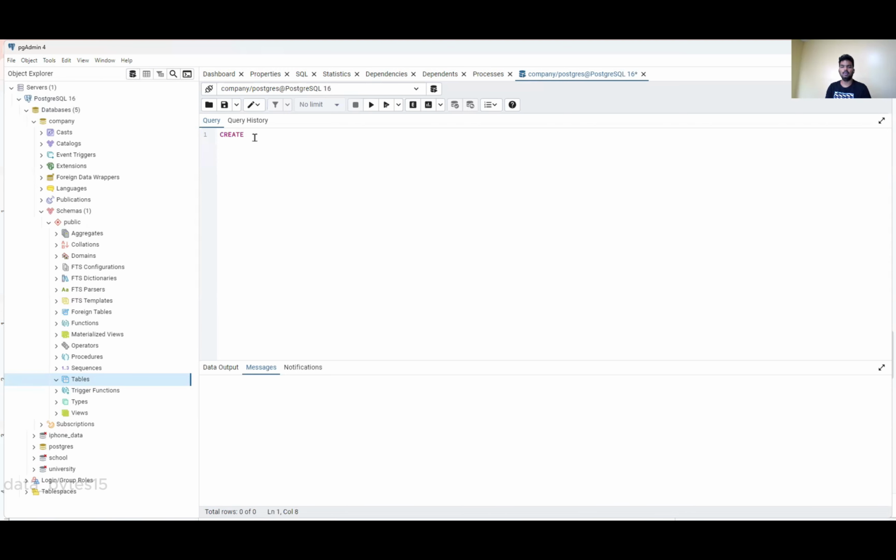First I'll create a table department. Let's say create table department, and that is the table name. Within the table name, I have to give the column names and their data types. For the department, I'll be having the department ID, and the department ID will be a serial primary key. This primary key is nothing but it uniquely identifies each row in your table.